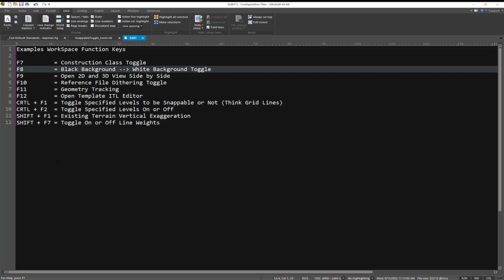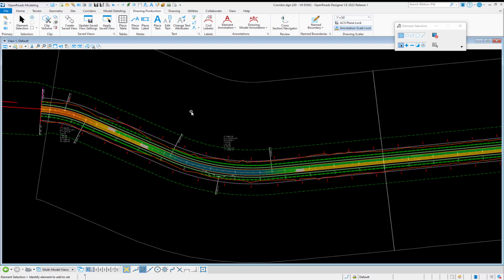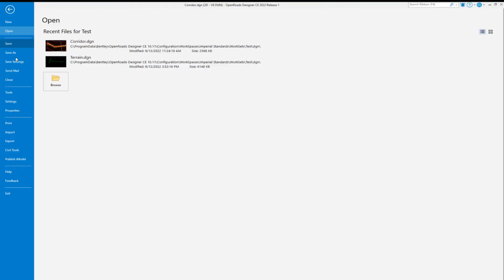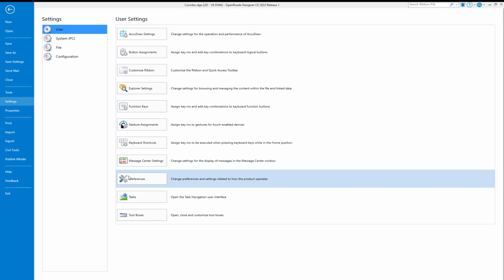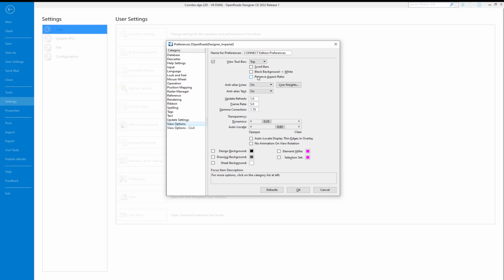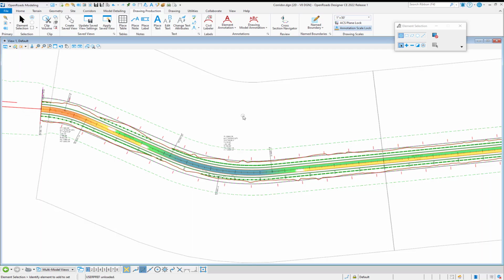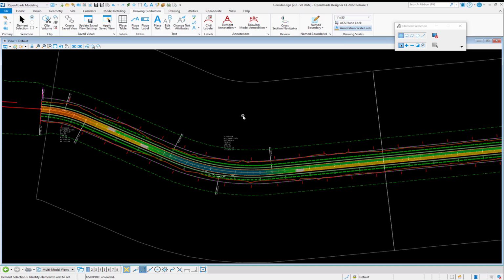The second one is the F8 function key, where we toggle between the black background and the white background. And so in a drawing, if I select F8, you will see that it toggles between the two. This is doing the same thing as in your settings, user preferences, under view options, the black background to white toggle. Sometimes this is useful when you are training and your screen is projected to the wall, or perhaps you prefer a lighter background. You will have this option with the F8 function key.